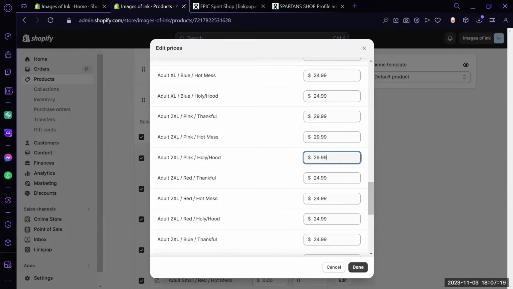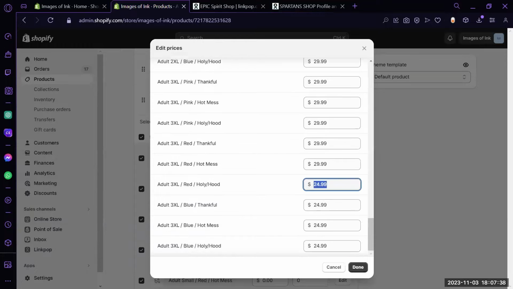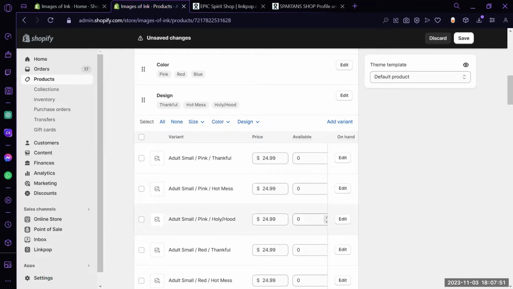Because we want to charge more for those larger shirts. Or if you don't, you don't. Totally your choice. But now that I done started it, I need to finish it. This is another good thing about doing it by style. Because I did it all short sleeves, I know all of my short sleeves are going to be the same price. Okay. So now I'm going to hit save again.